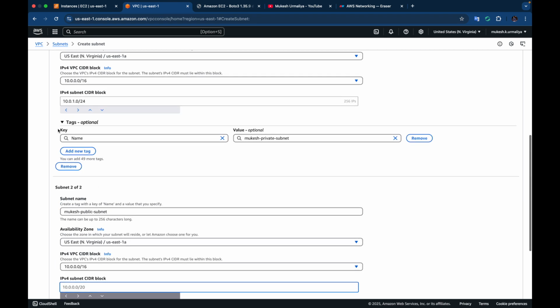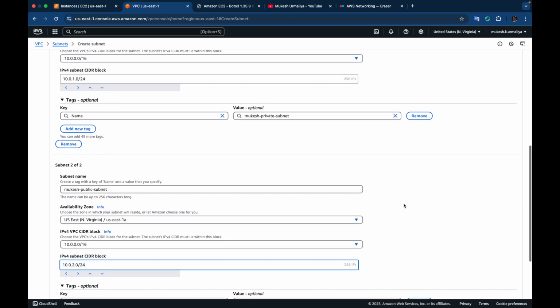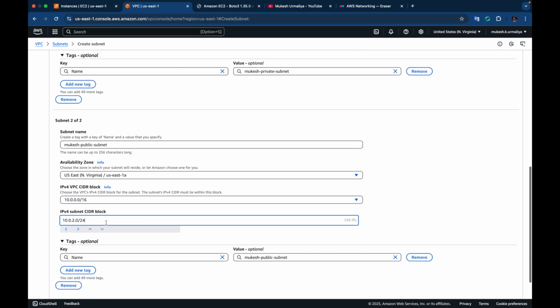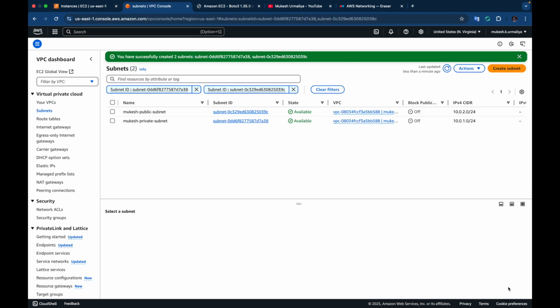Here we utilized 1.0, so now we can use 2.0 with 24, and again we will assign 256 IP addresses to this one also. You can see clearly here that 256 IPs are visible, so it is automatically suggesting that from 0 to 255. Similarly here, 10.0.2.0 to 10.0.2.255. So those many IPs are available. That's it. I think we can create that subnet, and it should be creating two subnets.